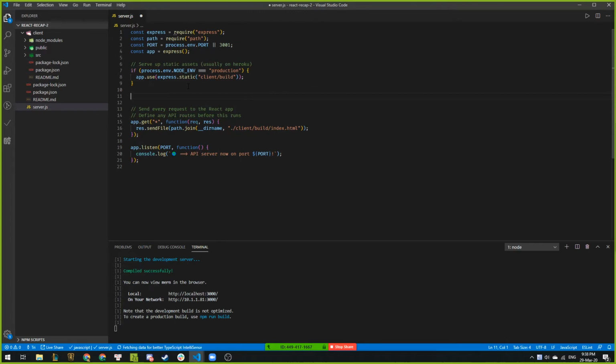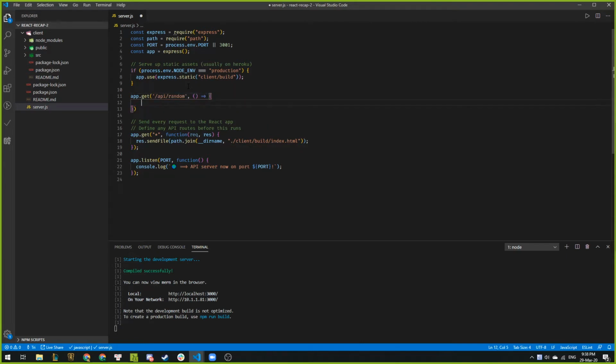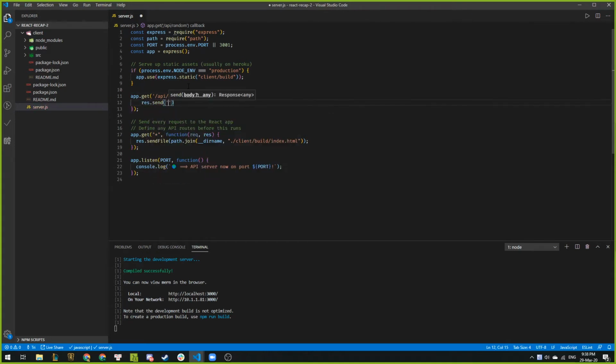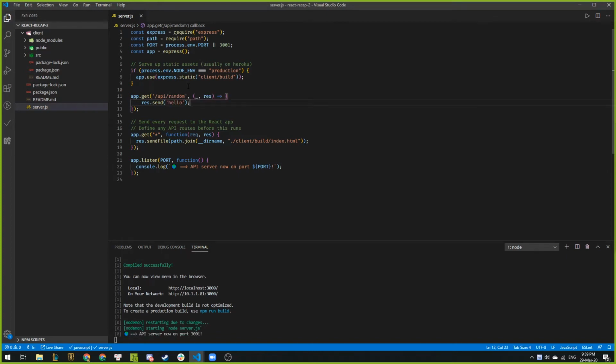So I'm gonna write an API real quick and real stupid like this. This has request and response. I don't use request, so I'm gonna replace it with underscore, and response will send back hello. Cool. Good. So now, how can I get this hello?